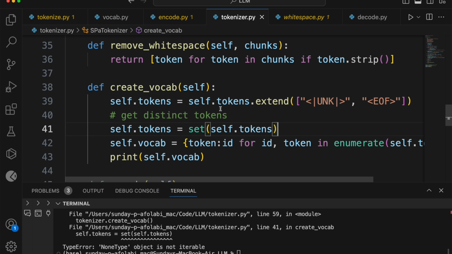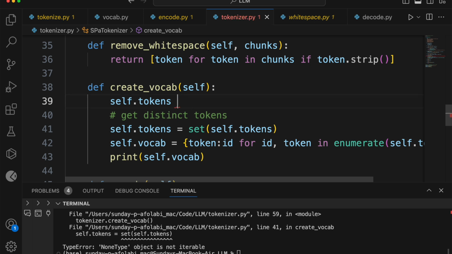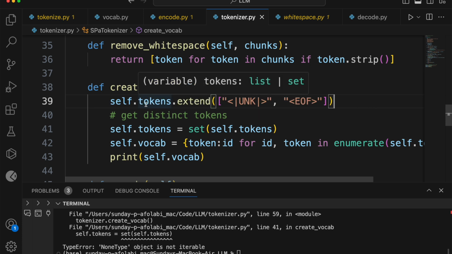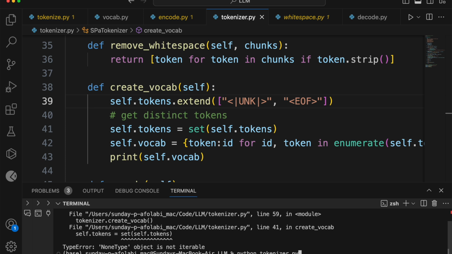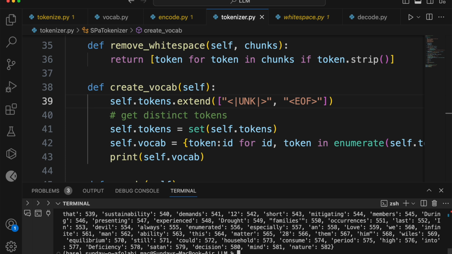Okay, all right, let's do something of this nature. Let me extend the dictionary. Oh, excuse me, sorry. Self dot tokens dot extend. Let's leave it that way. All right, let's try that again and see. Good, it works. Sorry for that.